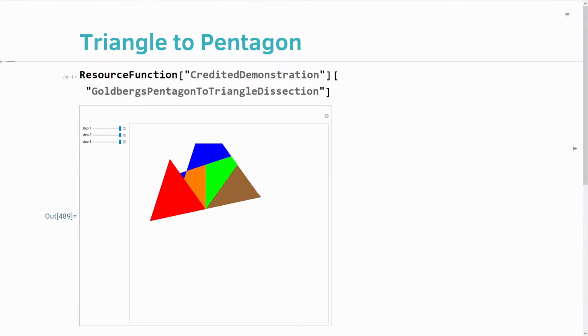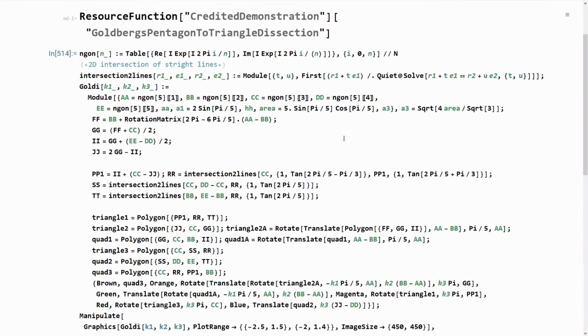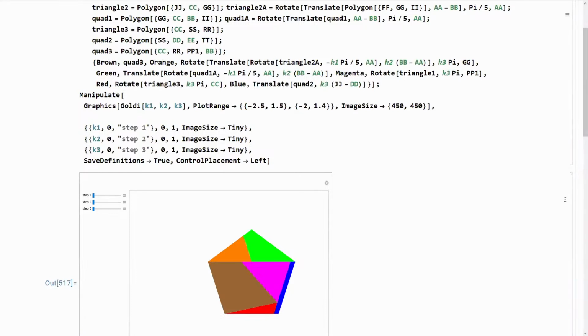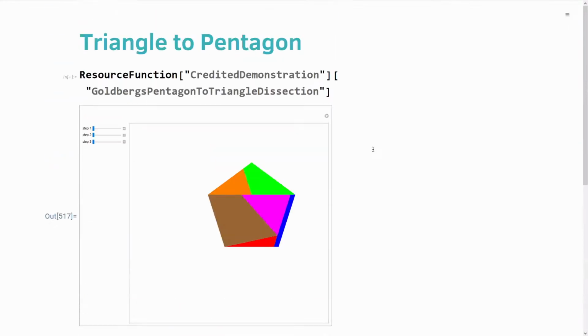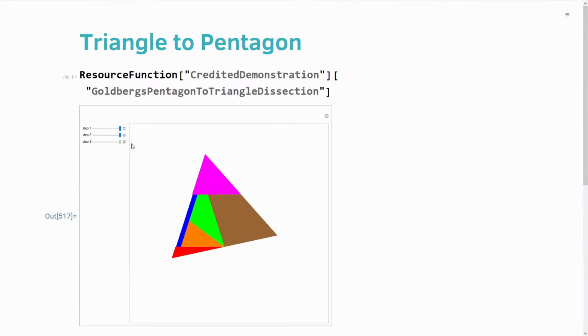And it's possible that because I've got so many different related demonstrations here, things are going to get wild in this talk due to overlaps of programs. So if we move the pieces around this way, we get a parallelogram, and we can change it to a near equilateral triangle. And for this one, this is Goldstein's triangle to pentagon.